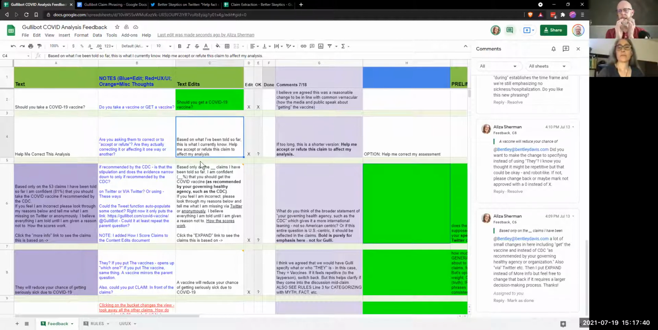Is Gulli Bot correct in its analysis of the claim? I want them to correct Gulli Bot, not the claim. Well, Gulli Bot's version. So maybe it's simply my analysis. Help me correct my analysis. Yeah, I think so. Gulli Bot is claiming it.